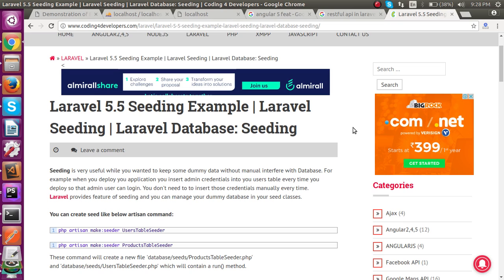For example, most of the time we developers have admin credentials in our MySQL users table. If we are doing it manually, we insert them every time we deploy the code. That is how we manage those credentials or dummy data.